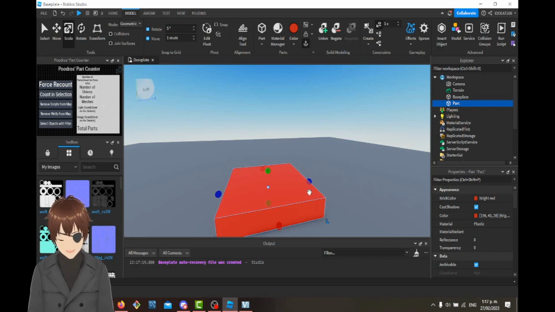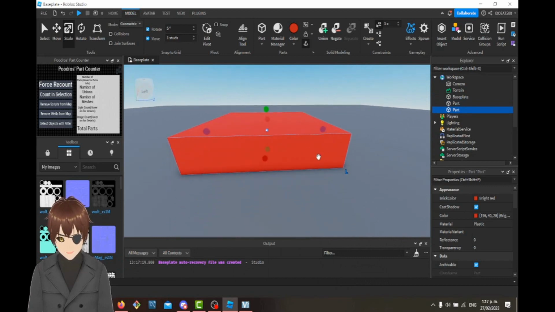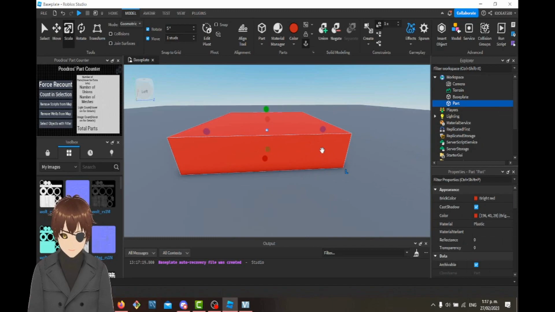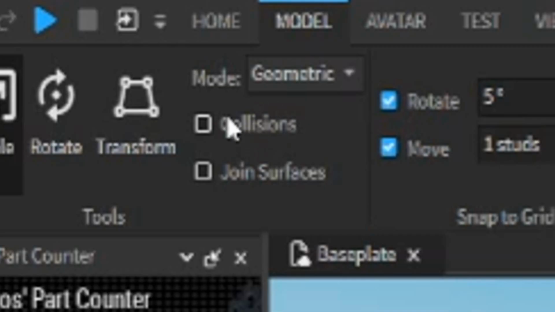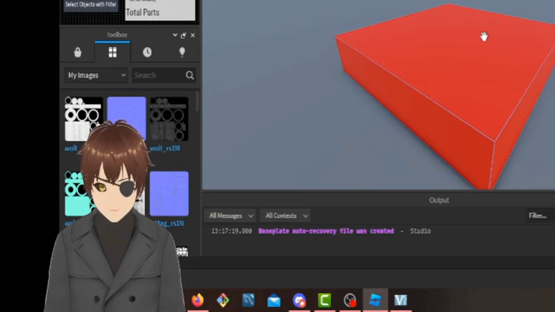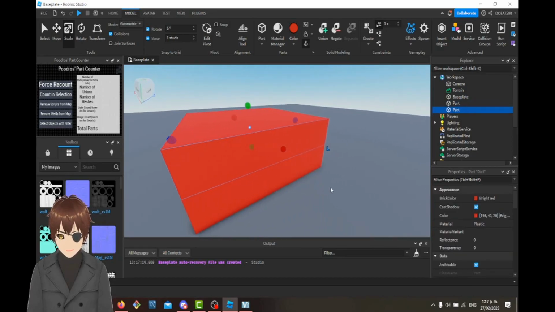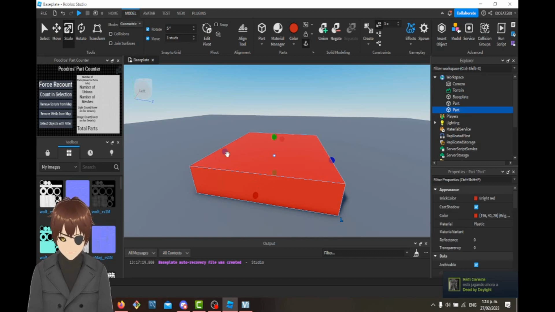To duplicate a part, you can do Ctrl D and it will generate the part in the exact same location. You can also do Ctrl C, Ctrl V if you want it to be above. There is one exception, and that is if you enable collisions, which basically makes every part be able to collide with each other, to physically touch each other. So if I do Ctrl D, you cannot have two parts fusing with each other, so it will generate above it. If I disable collisions and do it again, it generates there.